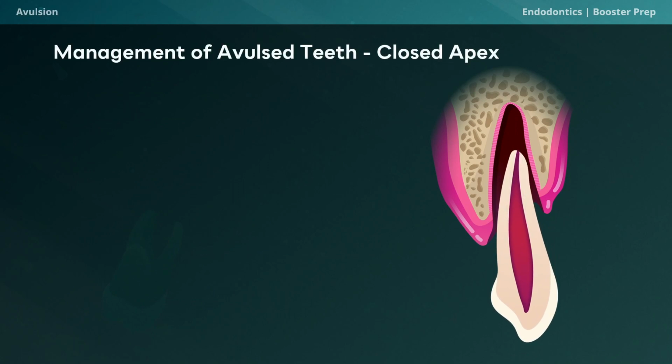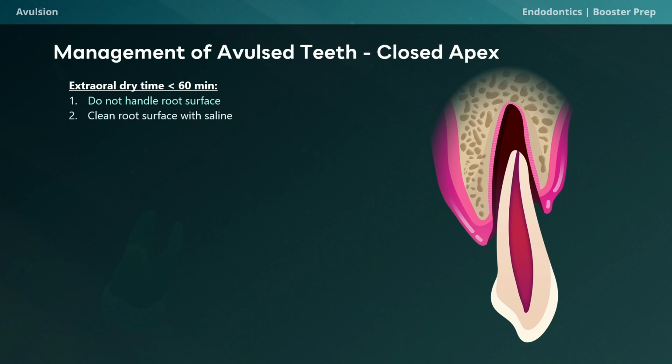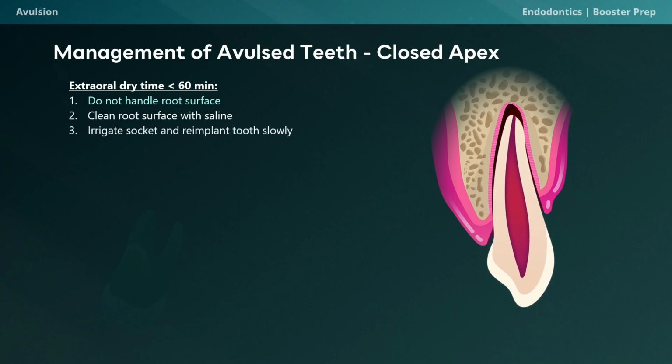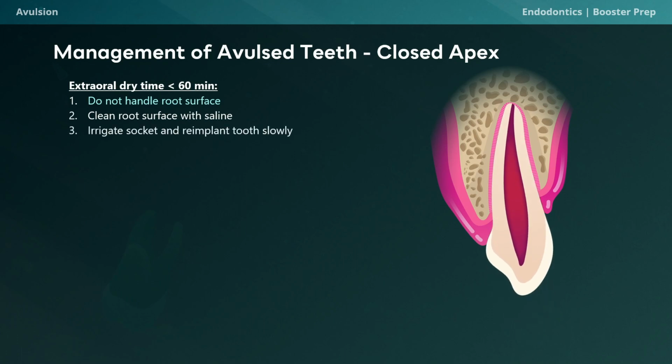And I'm gonna sound like a broken record here since the management is very similar to that of an open apex tooth, but if the tooth has been dry for less than 60 minutes and stored in a special medium like milk or saline, the approach is very similar to what I just described. First, it's important to avoid handling the root surface, but it should be rinsed with saline, and any coagulum in the socket should be removed before reimplanting the tooth slowly.